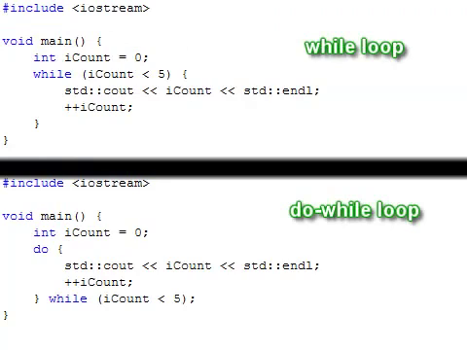As an alternative to the while loop, we can use a do-while loop. Here we show our original program at the top with the while loop. In the bottom half, we use a do-while loop to accomplish the same thing. The output of these programs is exactly the same. Notice that the syntax is a little bit different though.